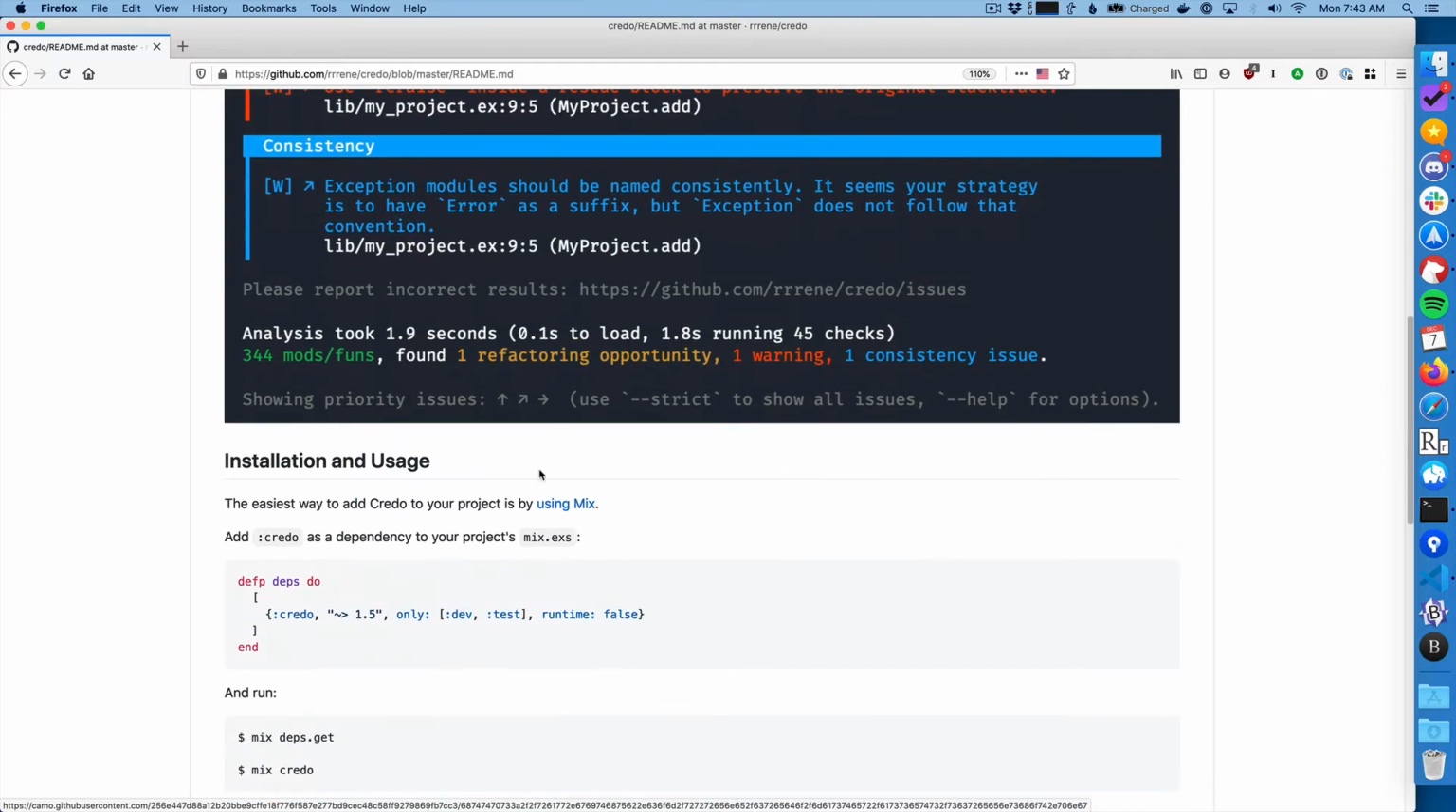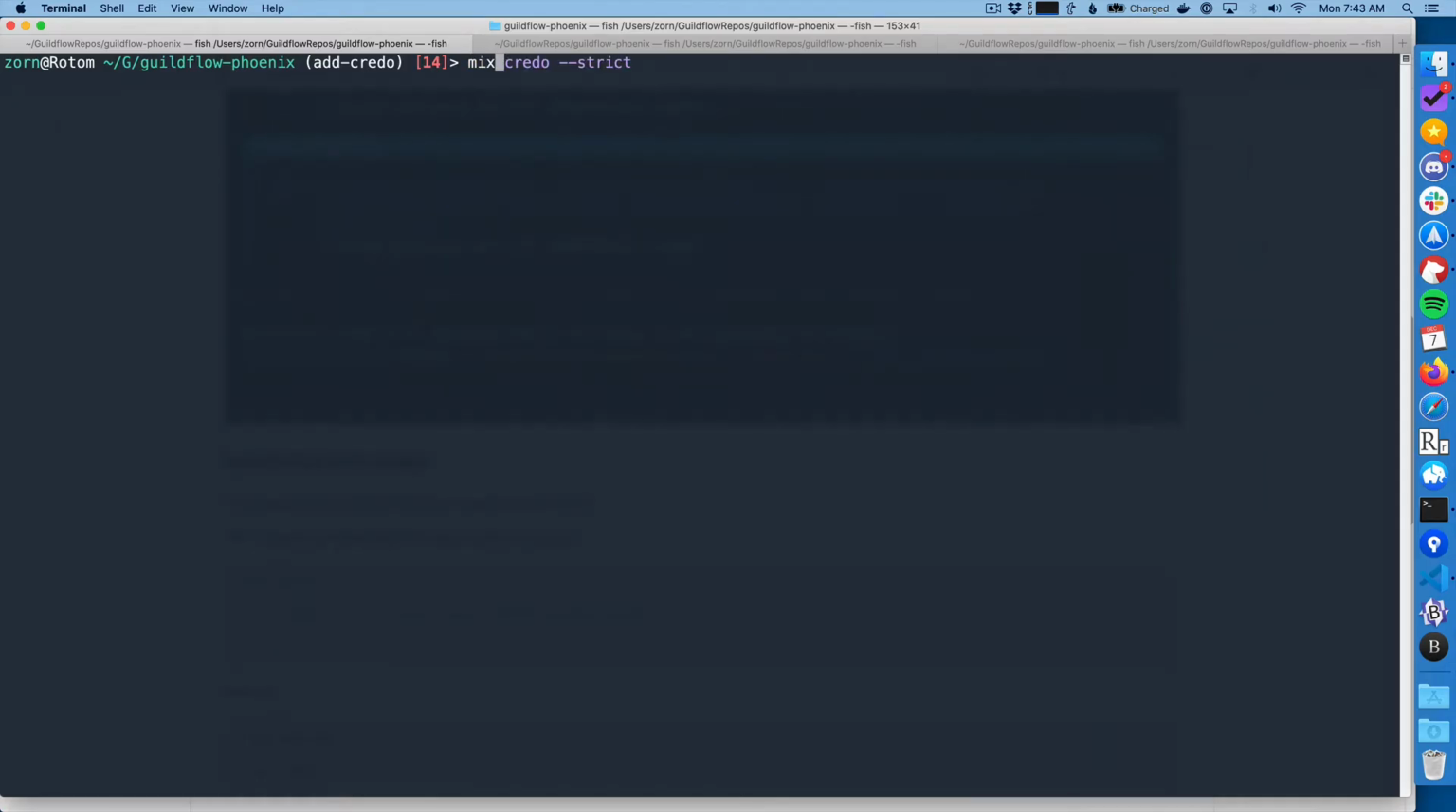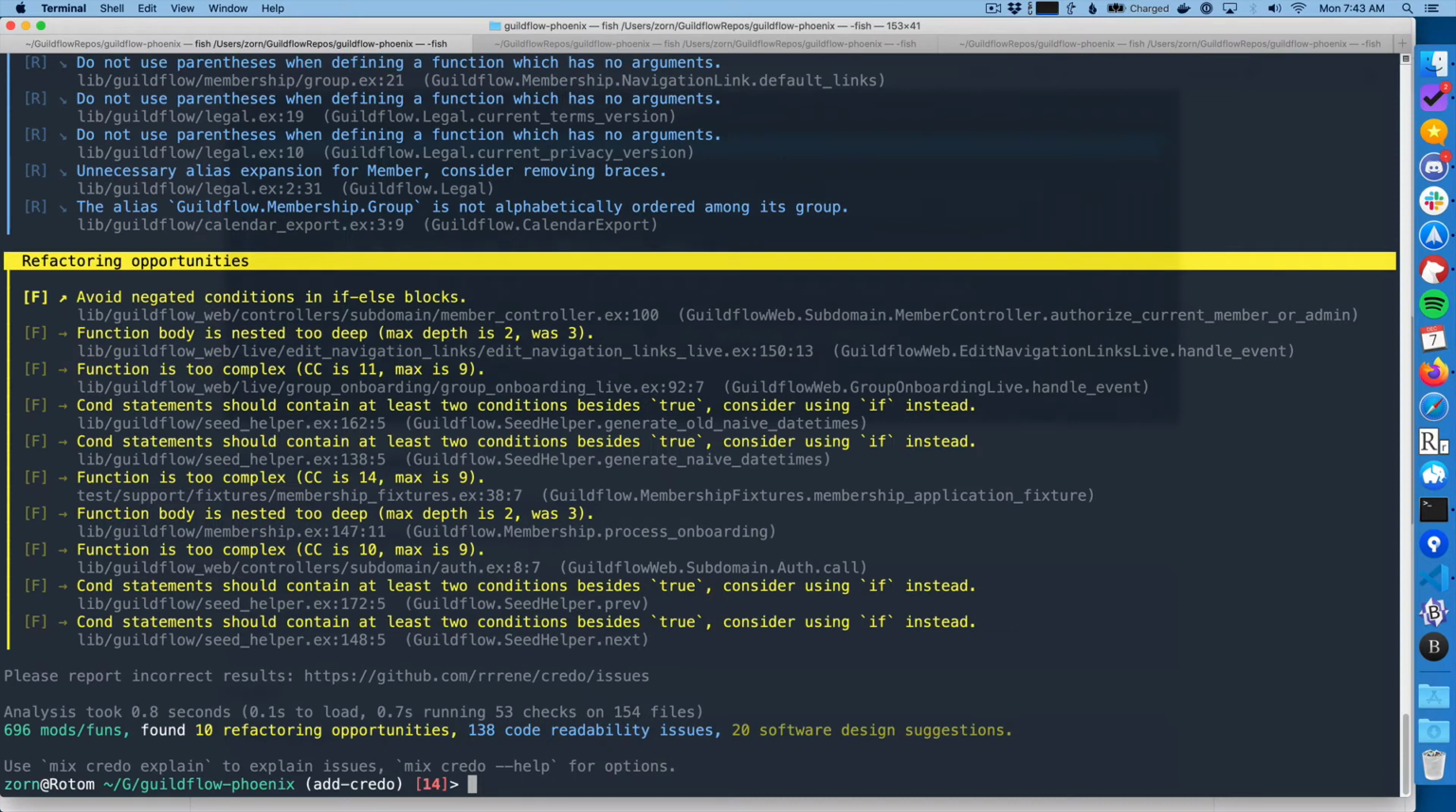The really cool thing about Credo is that it works pretty fast. So in the Guildflow project, we can run Credo, and it'll take about 2 seconds to run. Guildflow itself, as you can see, is approximately 696 modules and functions. So this is 53 checks across 154 files. So not a small project, but not a large project either. But you can see here, this will be all the different warnings and stuff.